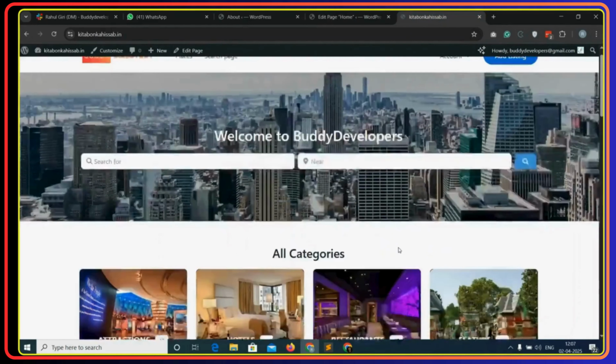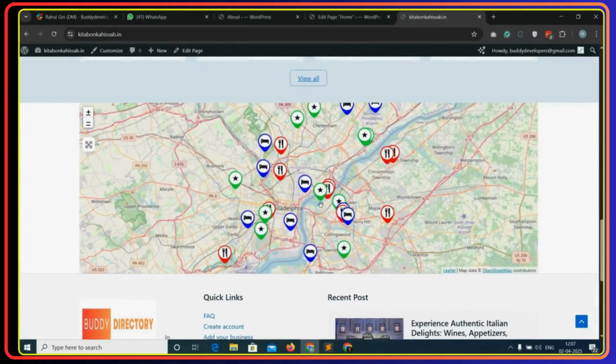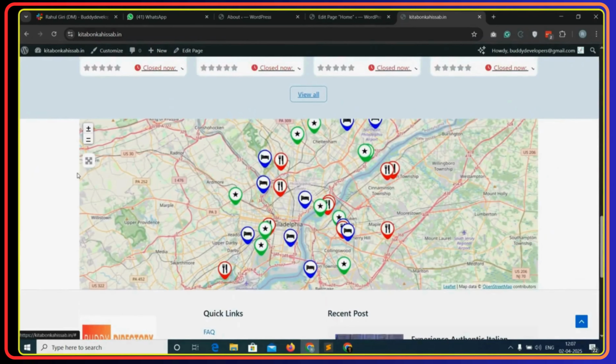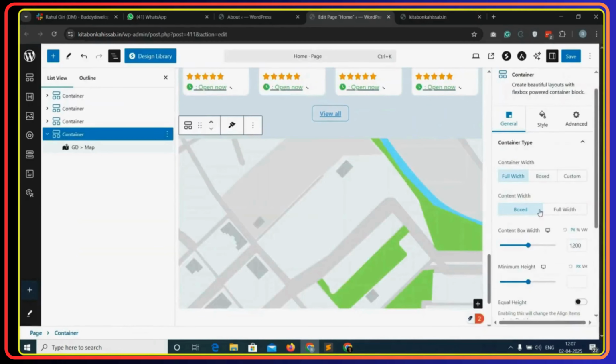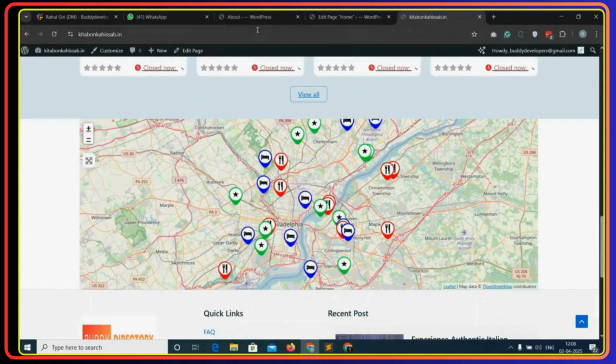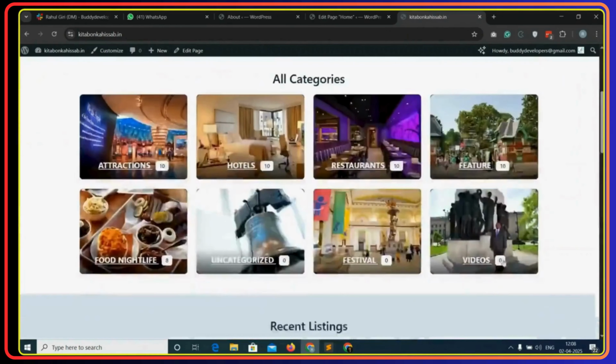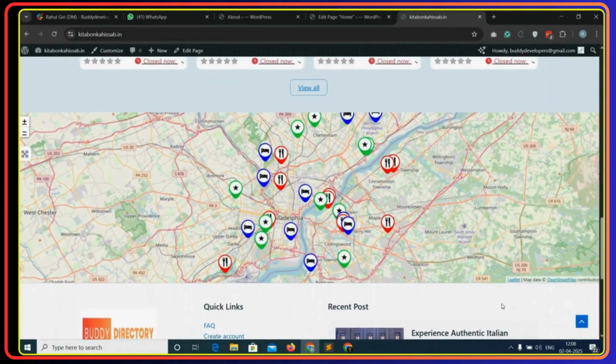Now you can see that our maps are visible along with the boxes as it is in the container. Coming on to settings, we will change it to full width. Now again we will save it. Then again refresh it in front end. So now you can see it showing at full width. Now remaining is our block section.